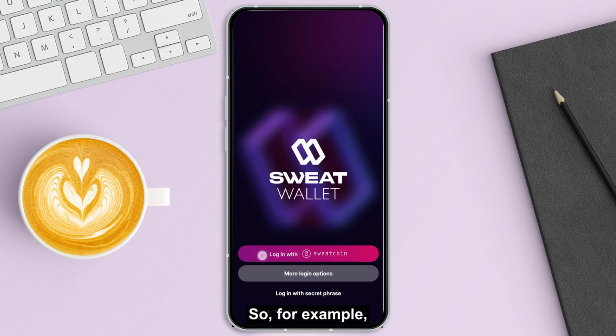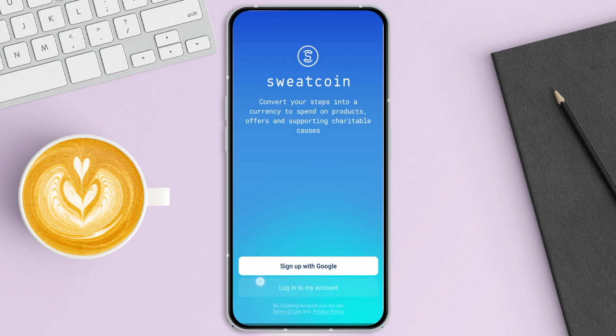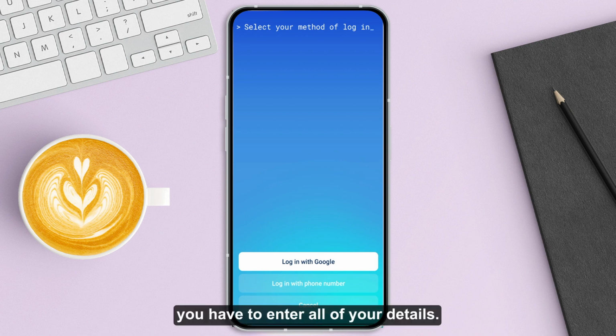So for example, I will click on Sweatcoin account. Then you have to click on log in to my account. Now you have to select whether you want to log in with your Google account or your phone number. So from here you have to enter all of your details. Then you will be able to easily log into your account.